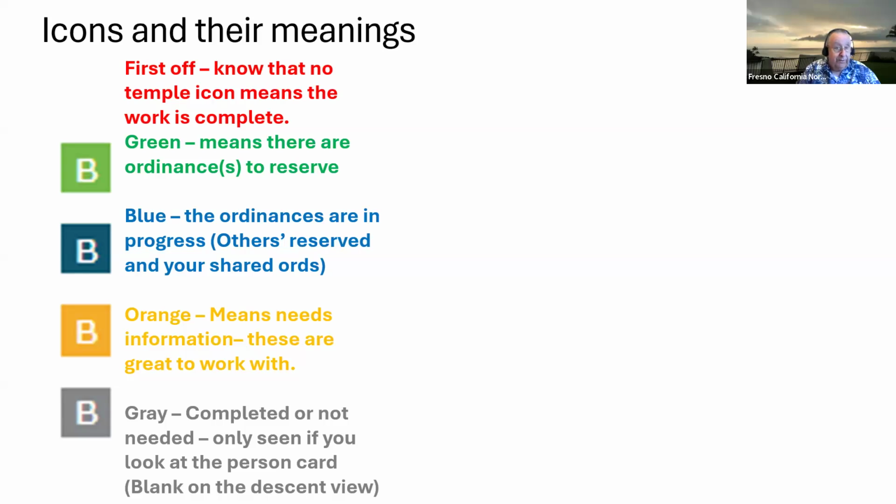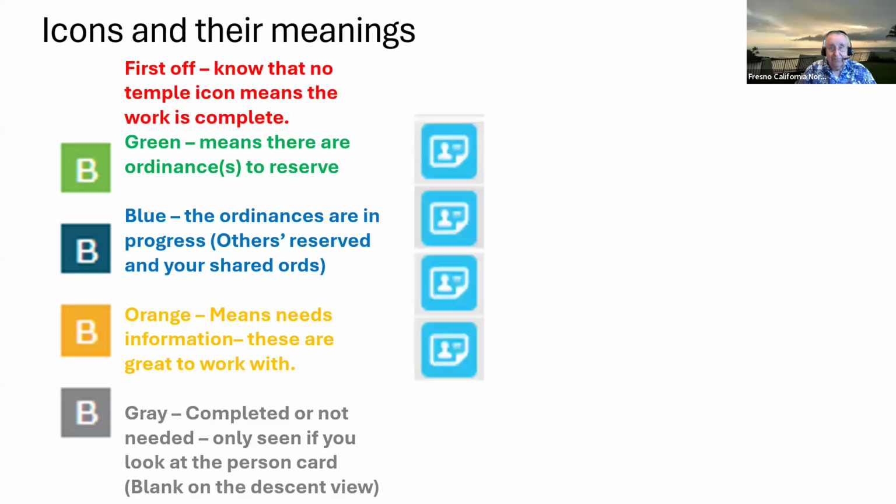When you go to a person's page, they'll have little individual gray boxes for each of the ordinances that are done. But on the pedigree chart or on the descendancy chart, it's just nothing showing is equivalent to gray.